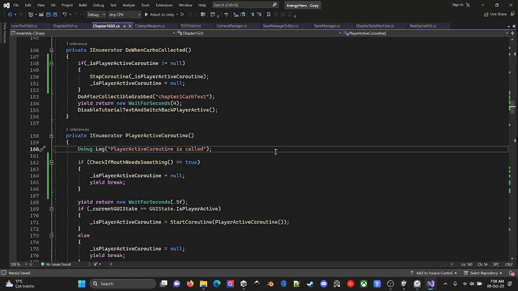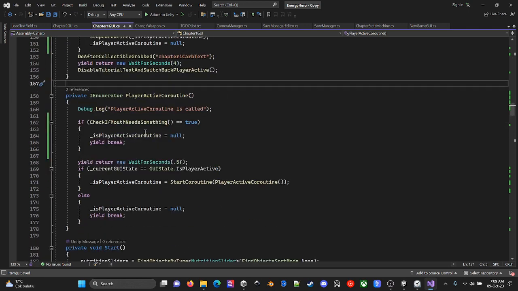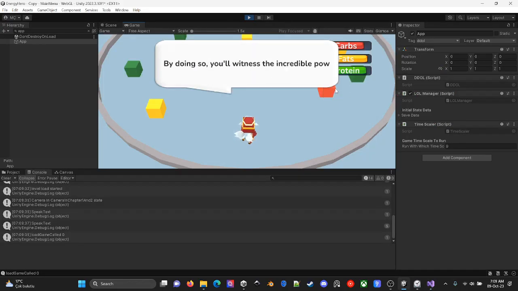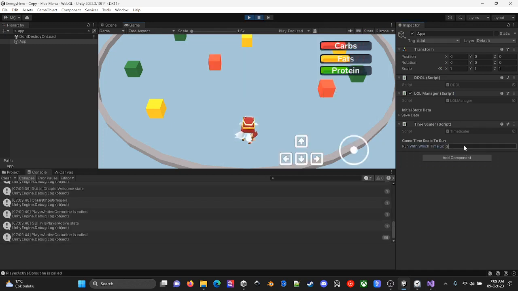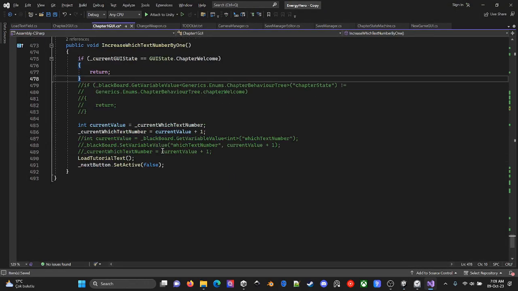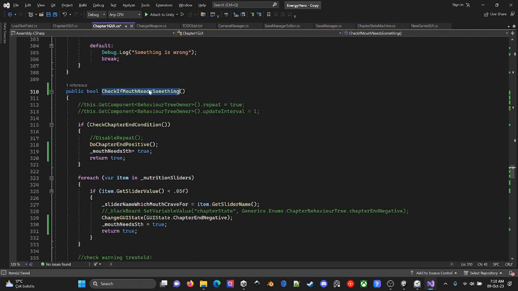Okay, something is wrong with this IEnumerator. How about keeping this in the update loop for it? Yield return null. Okay, it just continuously calls for check if mouth needs something.